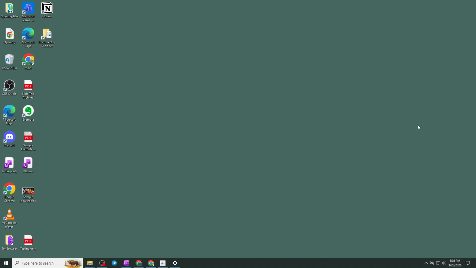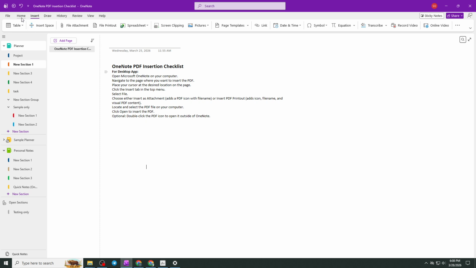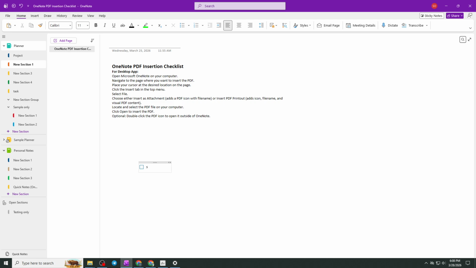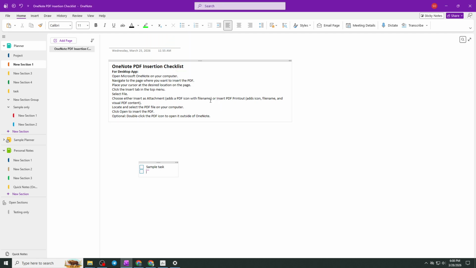To get started, open the OneNote page where you want your checklist. Go to the Home tab on the ribbon, and you'll see a button called To-Do tag, which looks like a small checkbox. Click that button, and then start typing your first task. When you press Enter, OneNote automatically creates a new line with another checkbox, making it easy to continue building your list. You can also select existing lines of text and click the To-Do tag button to turn them into a checklist quickly, which is handy if you've already typed your tasks.